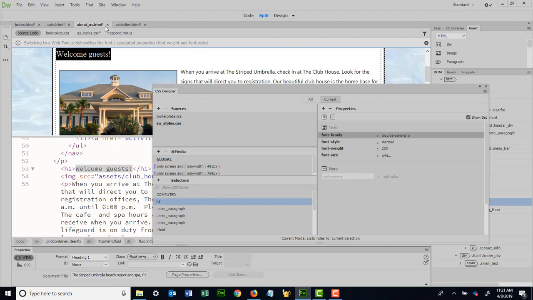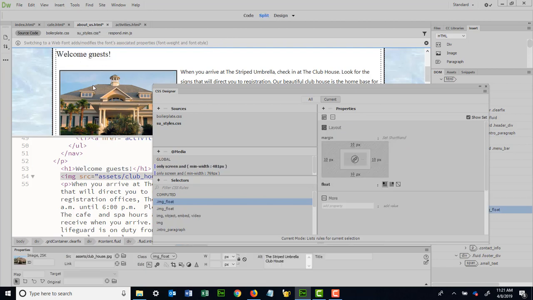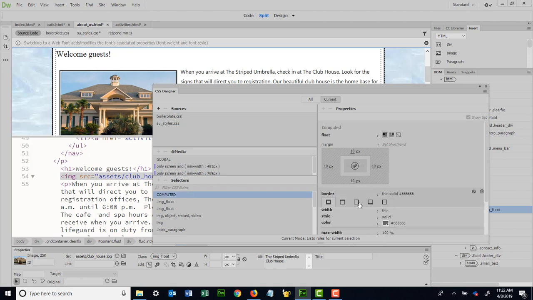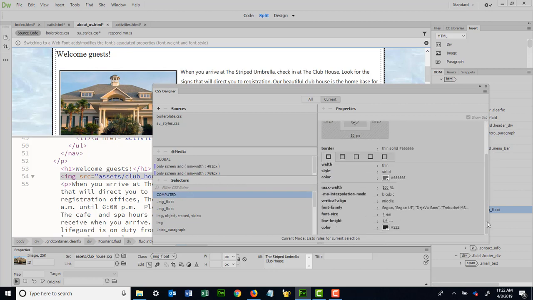Then we're in the About Us page, and we're going to go to the Clubhouse image, and here is computed. So computed, and then these are all of the styles that are being used for that particular image. So we'll click on computed, and then we're going to go to border. So these are all the styles of all of these rules over here.